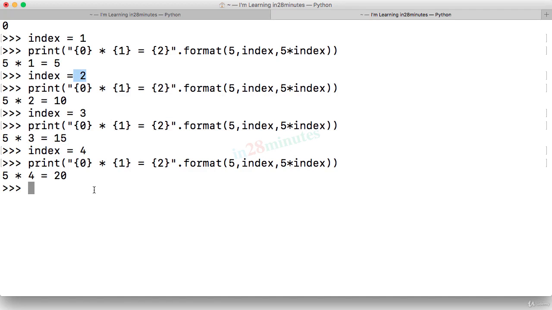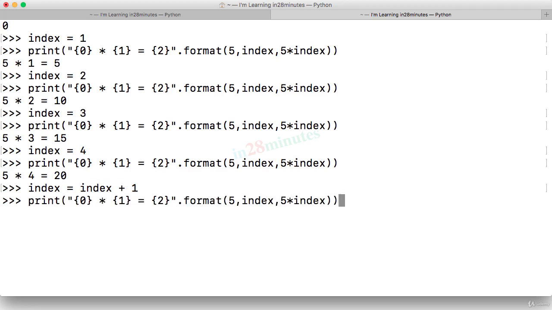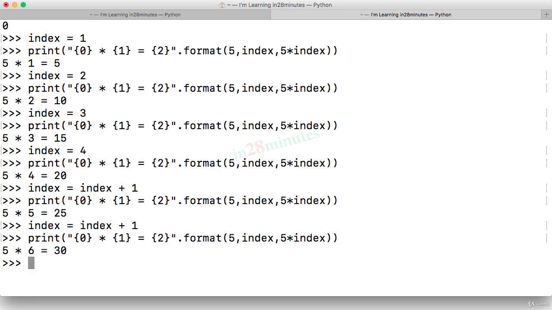Okay, I hope you had a chance to do that. The way you can do that is by saying index is equal to index plus 1. What would happen? Index plus 1, 4 plus 1. What would be the value that index would be referring to? It would be referring to a value of 5. So now if I do it, it prints 5 into 5 is equal to 25. Now if I do this again, it's now referring to a value of 6.